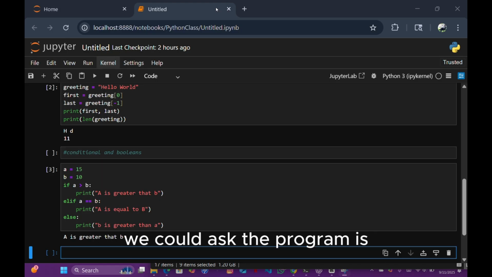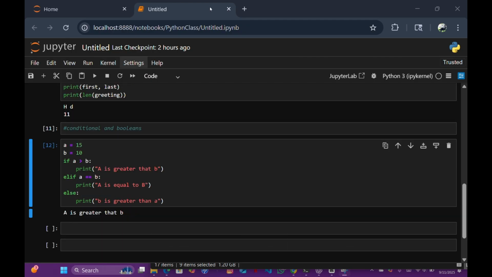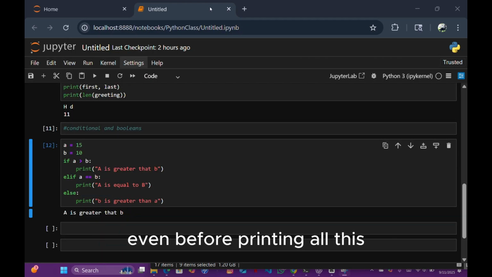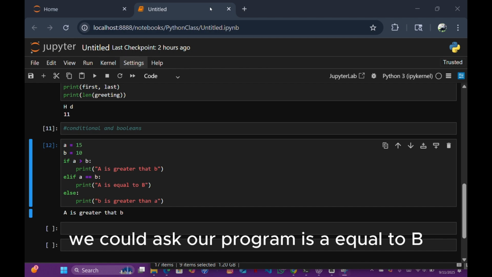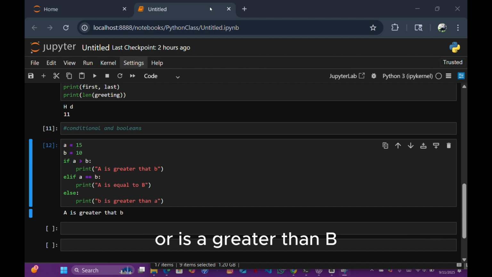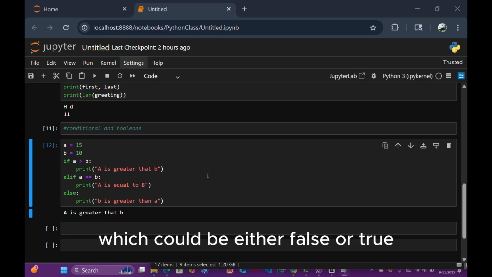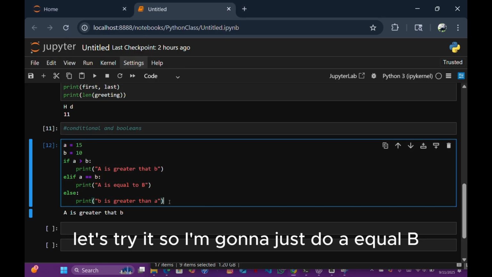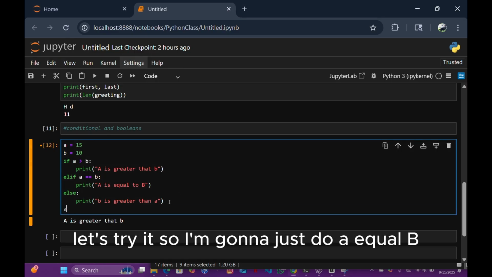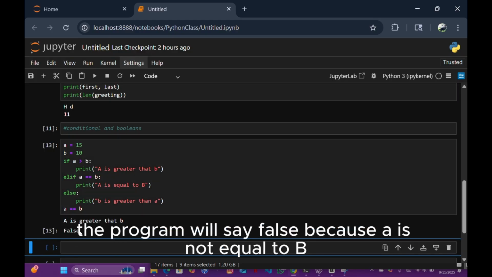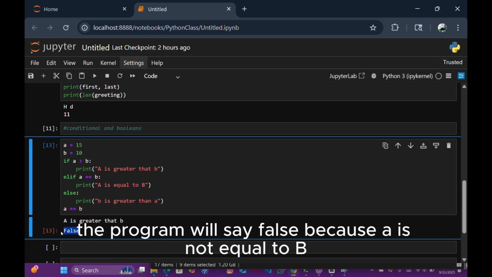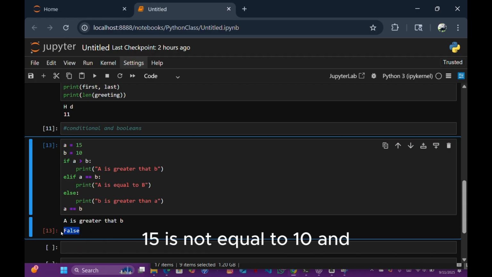But the other thing we could do, even before printing all this, we could ask our program, is a equal to b or is a greater than b? And the program will still return the boolean value, which could be either false or true. Let's try it. So I'm going to just do a == b, and if we run the program it will say false because a is not equal to b. 15 is not equal to 10.